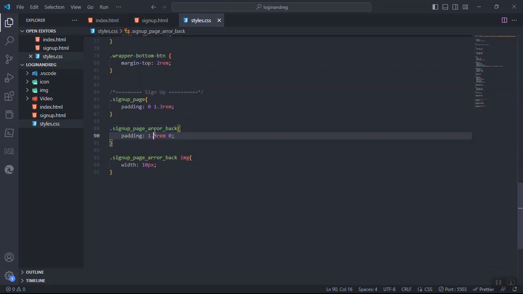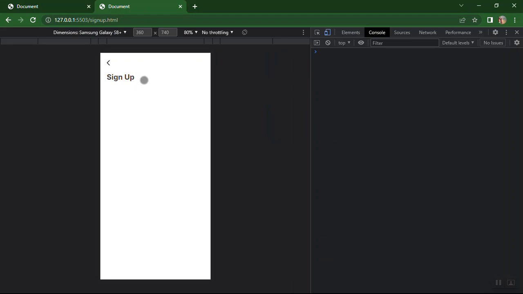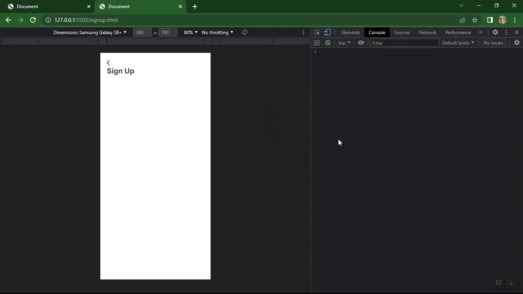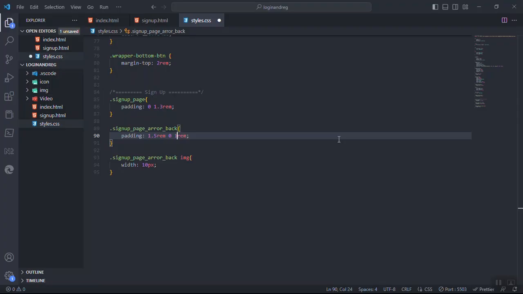sign up page, for this arrow. I want to make this 1.5 for top, then I want 1.2 rem for the bottom. Let me see if it's working. Let me just make this 0. Bear with me. Okay, so it's working. So let me just make this 1 rem for the bottom. Then let's make the top.